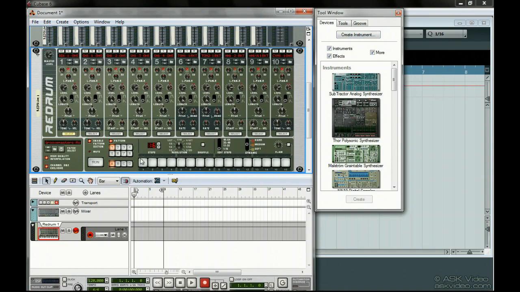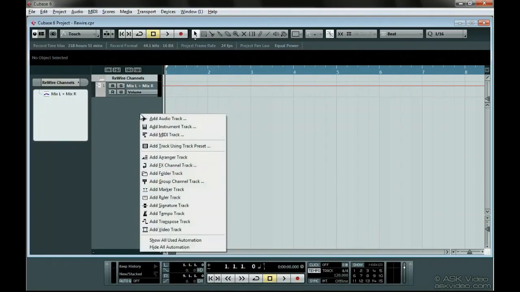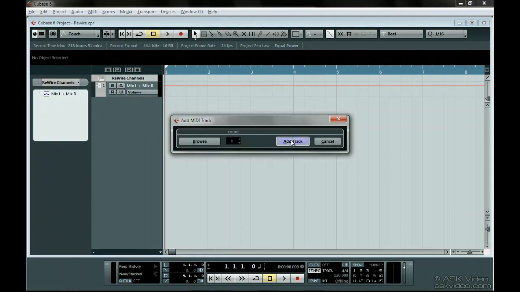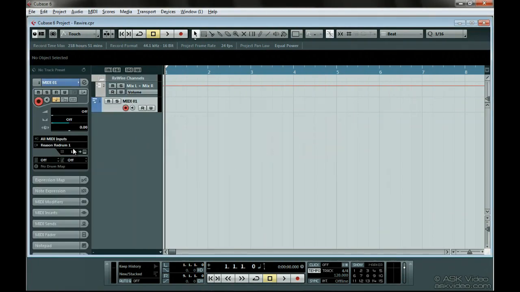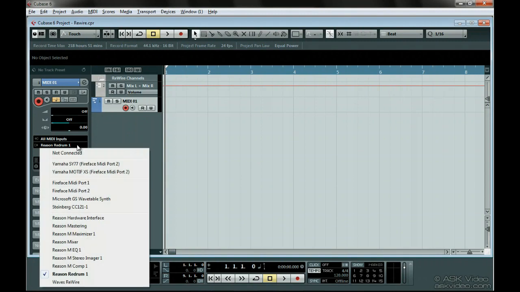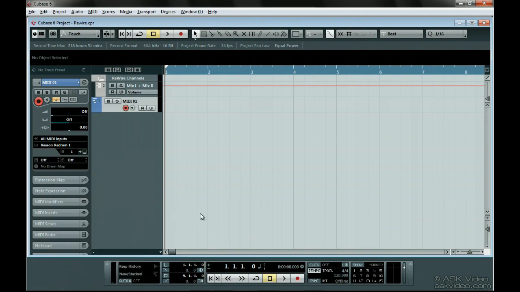Now let's create a MIDI track in Cubase. Click on the output for the track and you'll see a list of all the devices in Reason. This is the instrument we just created. Now let's record it as though it were any other VSTi in Cubase.